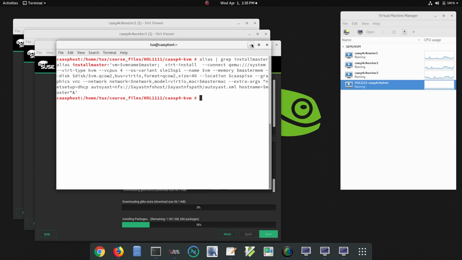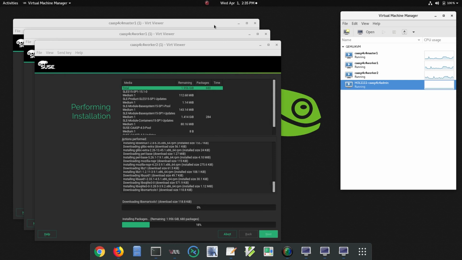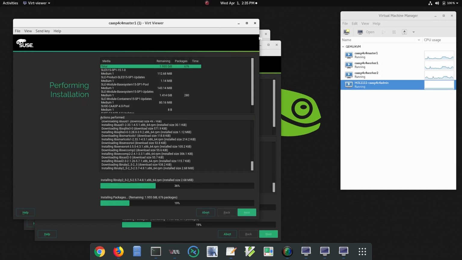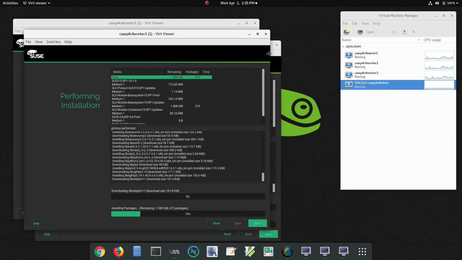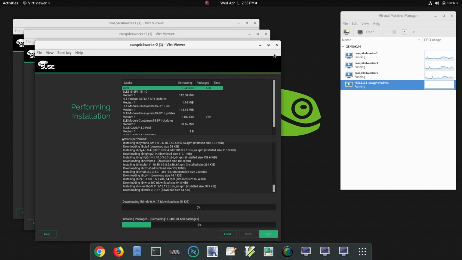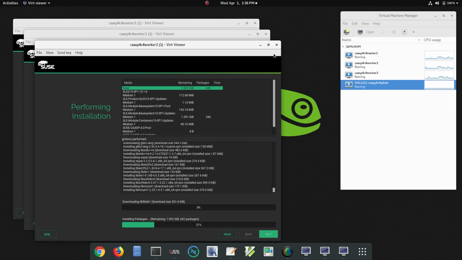So these three nodes are actually building now. We can take a look at that, and we've got our installs underway. We've got our master node, we've got worker 1 and worker 2. So we'll go ahead and let this run here for a few minutes, and we'll speed this up. You don't probably care to see all this install happening, and we'll come back when the installs are complete.